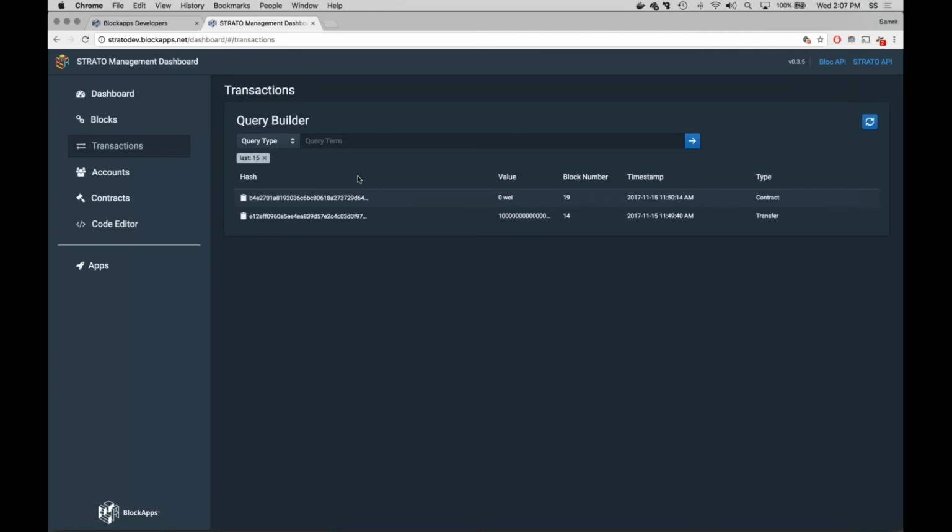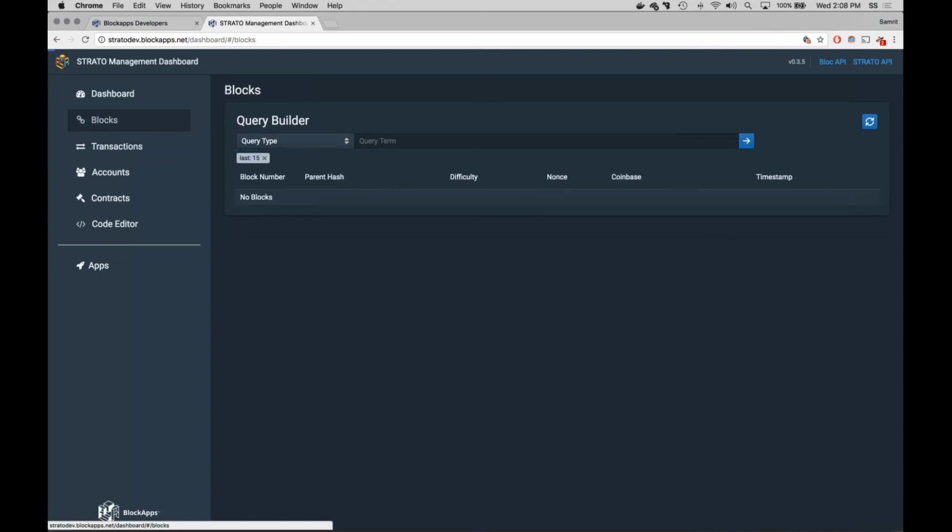Transaction is similar. These are all the transactions on your chain. Transfers, contract creations, method invocations. You can browse for them. You can search for them, similar to how you would do it for the block explorer.